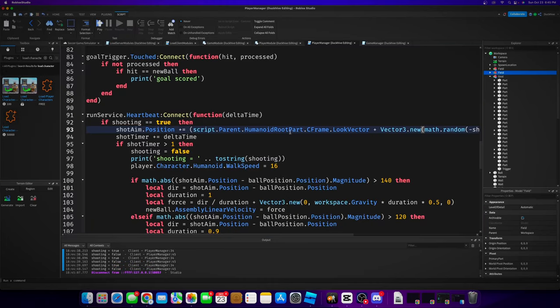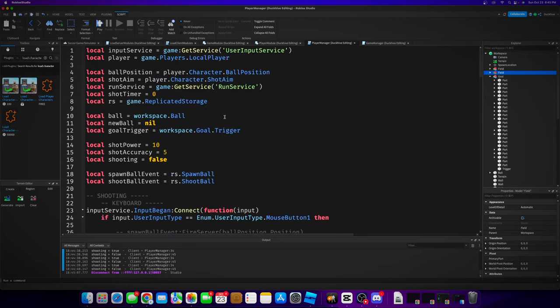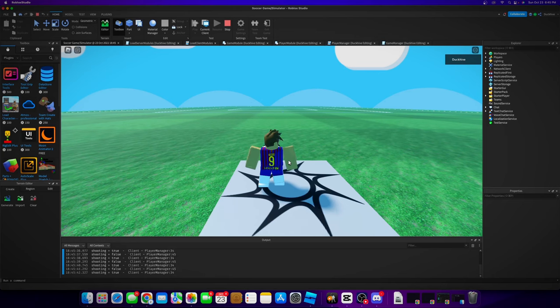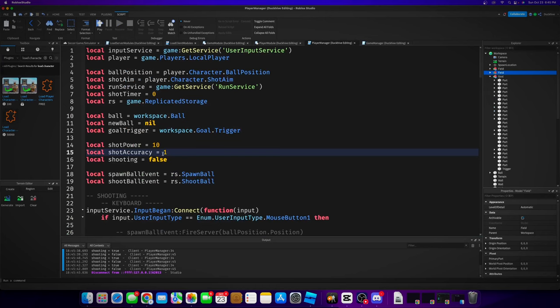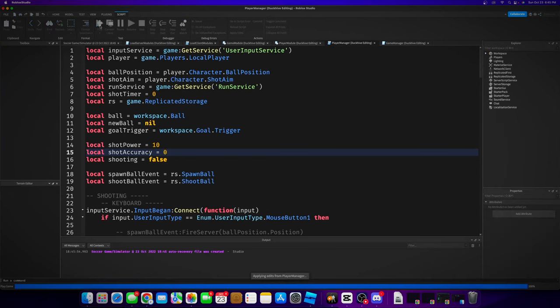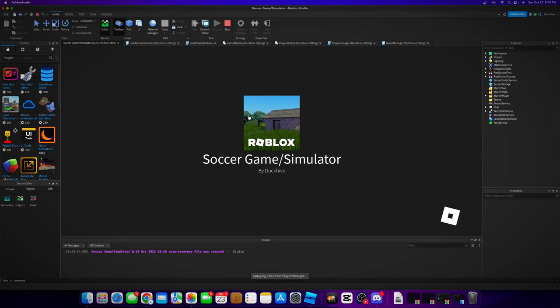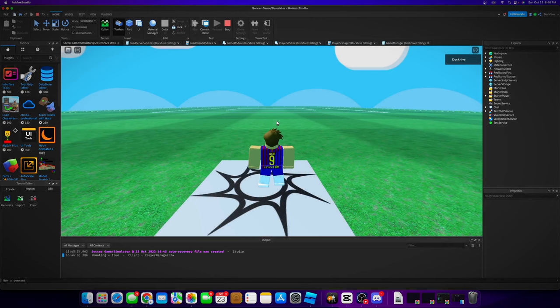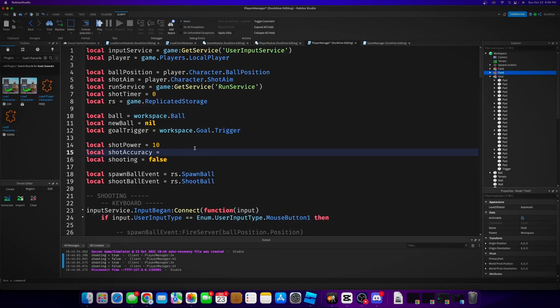We need to say, for the shot accuracy, let's do 1. And you can see it's a different shot every time. If we turn it to 0, then it shouldn't matter. It should be back to being perfect accuracy. Yep. So let's turn it back to 1.